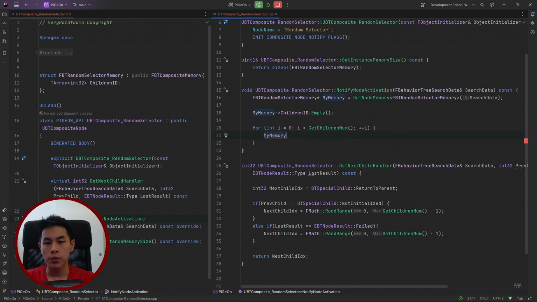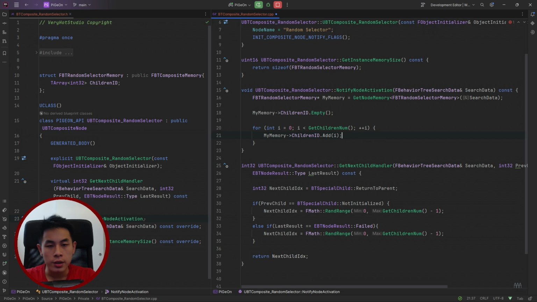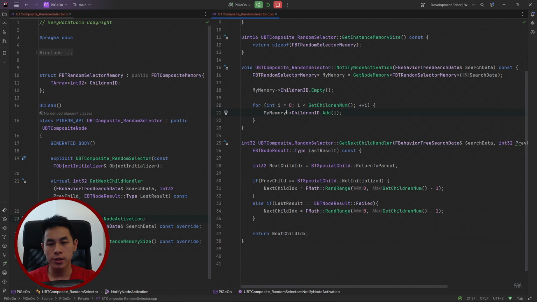And here we just add to our memory the index of i. So if we have four children, it will store 0, 1, 2, 3. If we have 2 children, it will store 0, 1, etc. So right now we have all children IDs that are available to be used, and that haven't been processed yet. So after each iteration, we will remove from this array and see which children are left.